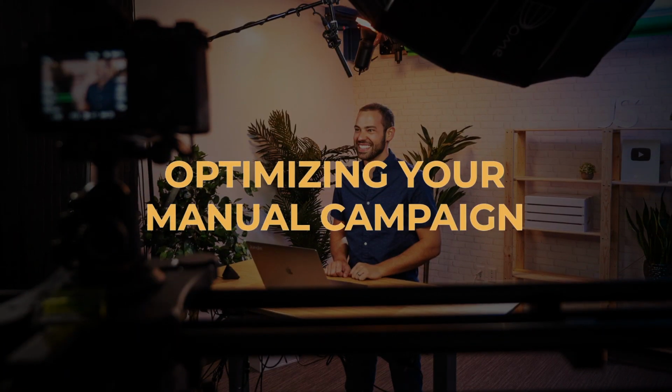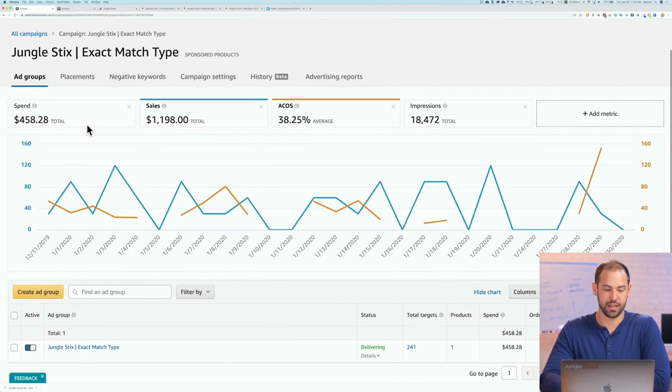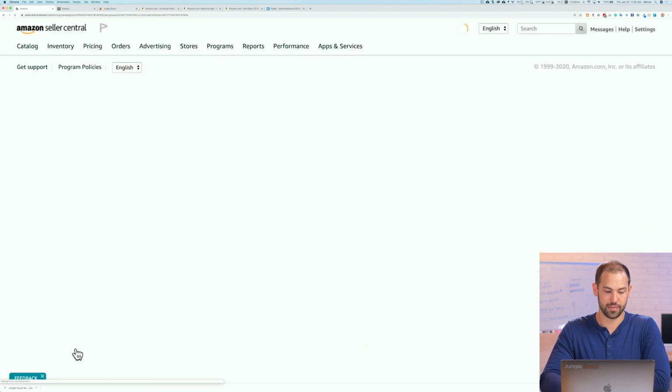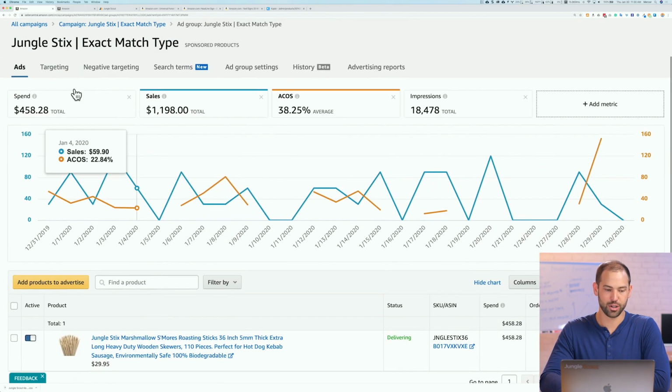In this lesson, I want to show you guys how to optimize your manual campaigns. It's a little bit different than the auto campaigns, and let's dive right into it. So first thing you're going to do is click on the respective campaign. I'm going to click on exact match type.